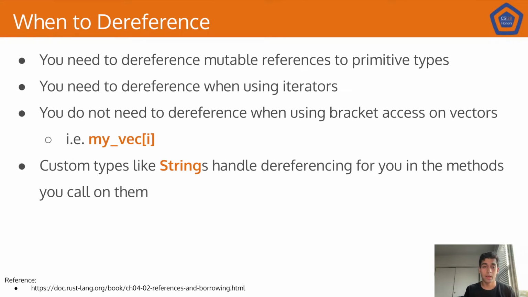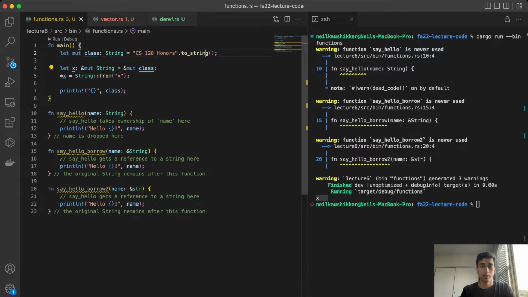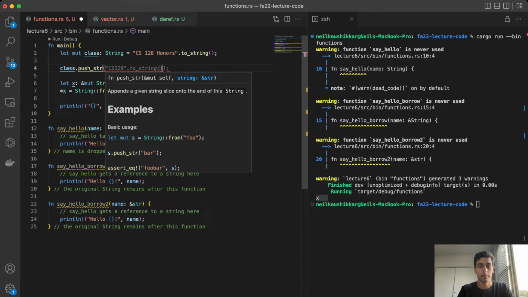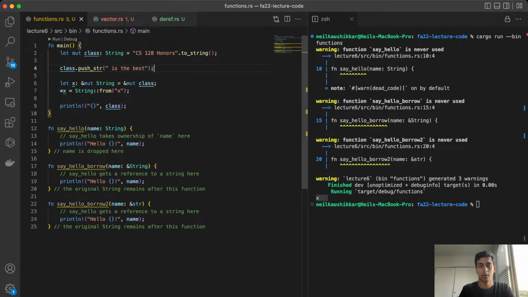So if you have a custom function implemented on a type like strings, you do not need to dereference the data. All you need to do is pass in a reference and that function call will handle it for you. So if we go back into our example, we have this mutable string class here, and we can say class.push_str. We don't have to dereference class, but this push_str function will modify the original content, will modify this data here. So push_str under the hood will dereference this memory address, modify it, and then continue the program for you.